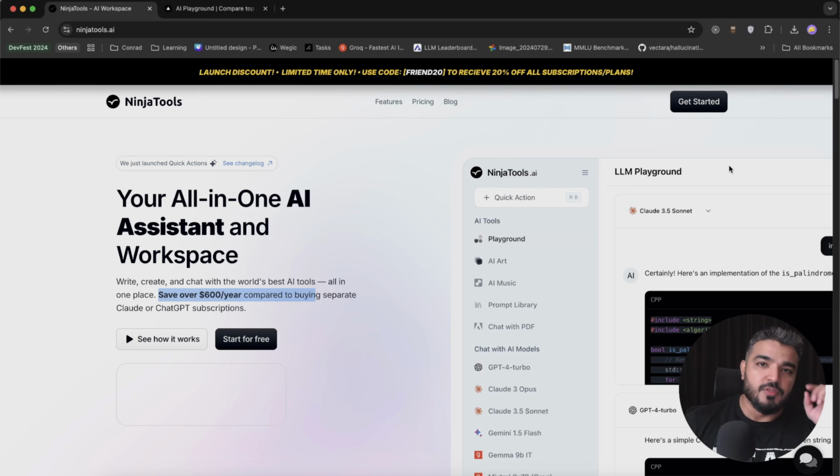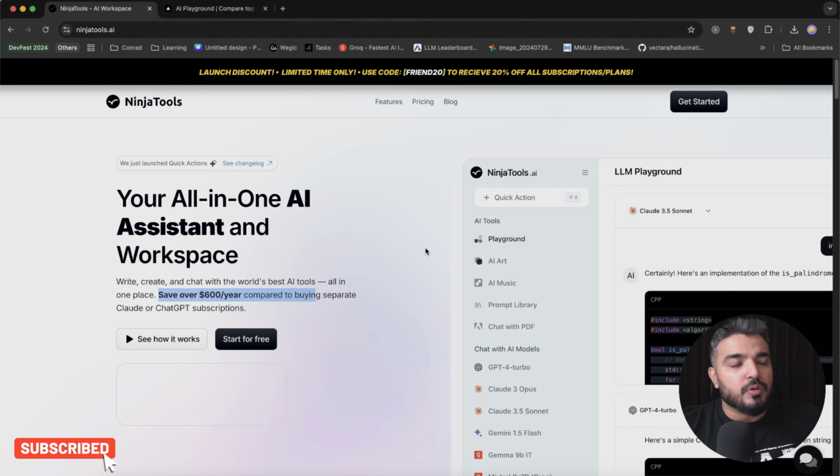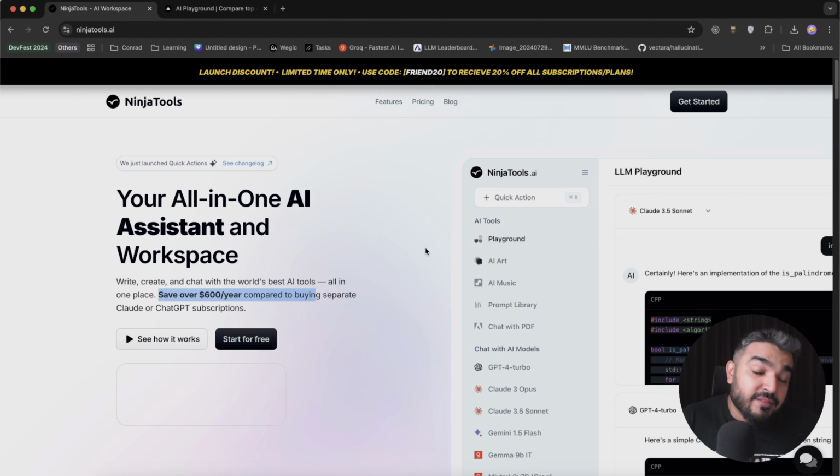Sold? Okay, so that tool, as you guys can see, is NinjaTools.ai, and as it states, you can save over $600 per year instead of just buying a Claude subscription or OpenAI subscription. And if you've been following the 12 days of OpenAI, you might know there have been huge changes, and it would only benefit you if you're a Plus user or a Pro user. So again, the features are scattered and not everything is in one place.